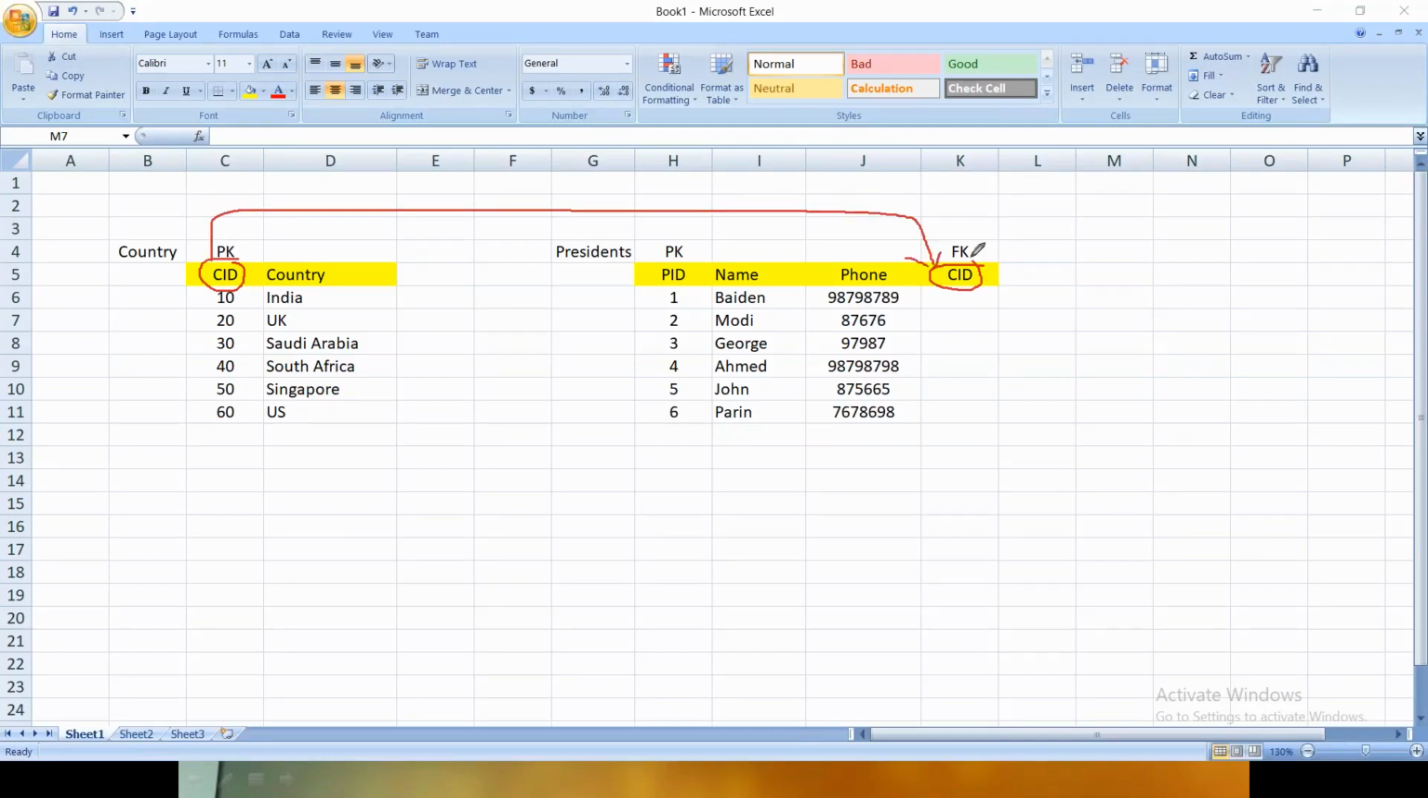Now, you can give the data. So, what is the data? I should know Biden. Biden is the president of US. Now, I should be able to write 60. Clear? Now Modi, President of India. Now India's number is 10. I should be able to write 10.